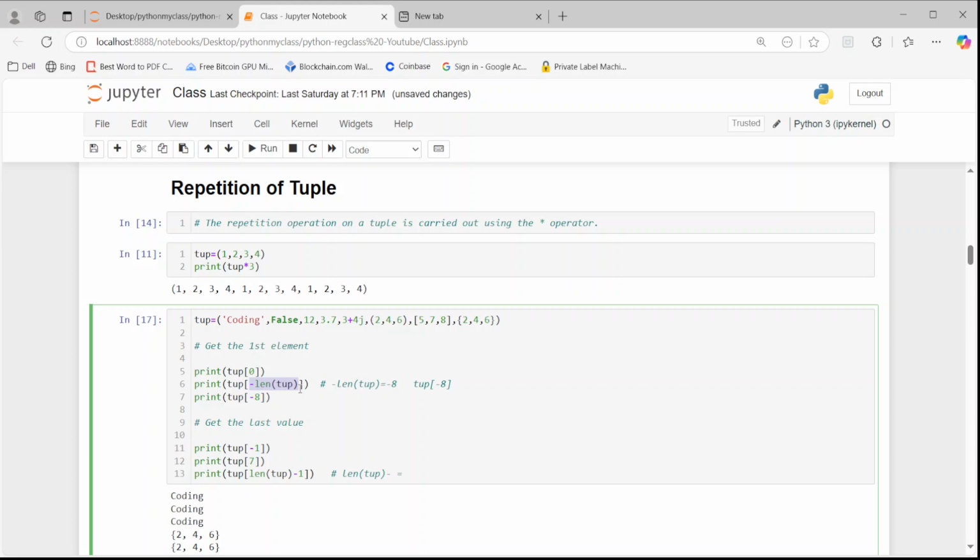So minus len of tup. What is the length of this tup here? How many elements does it have? 8 elements. So len of tup will give you 8. And to this len, what have I given? Minus. So here it will be minus 8. Minus len of tup will be nothing but minus 8. So overall, this will become tup minus 8. What do we have at tup minus 8?